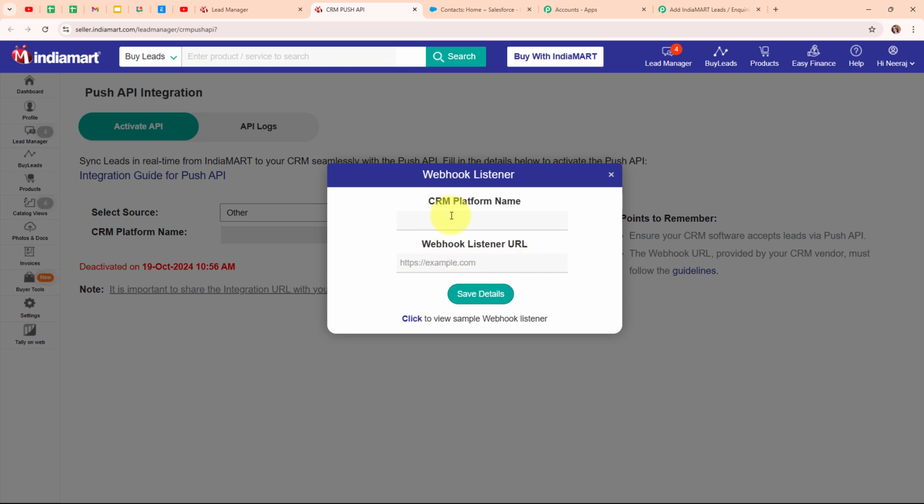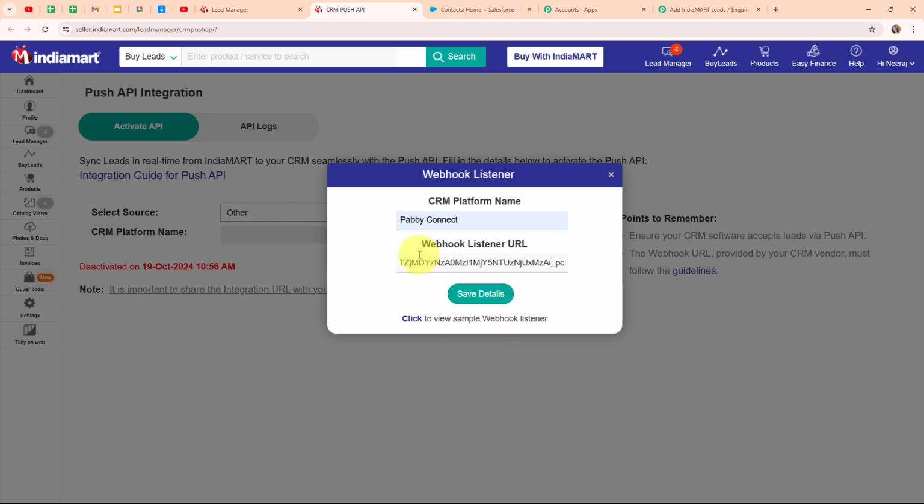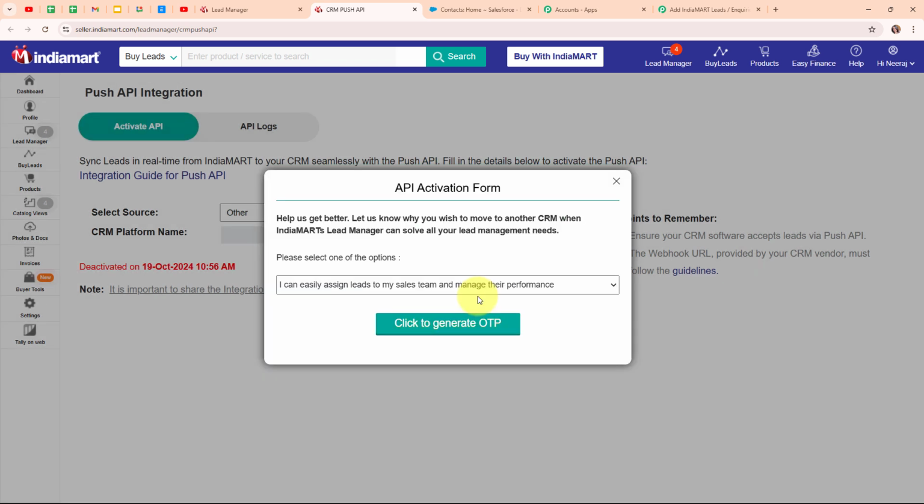So here for my CRM platform name, I'm going to enter the name as Pabbly Connect. And here for the webhook listener URL, I'm going to enter the webhook URL that I've received in my Pabbly's workflow. And now here, after entering both the required details, I'm going to click on the save details given over here. And now here it is asking me to select the reason why I want to transfer my IndiaMART leads to any other CRM.